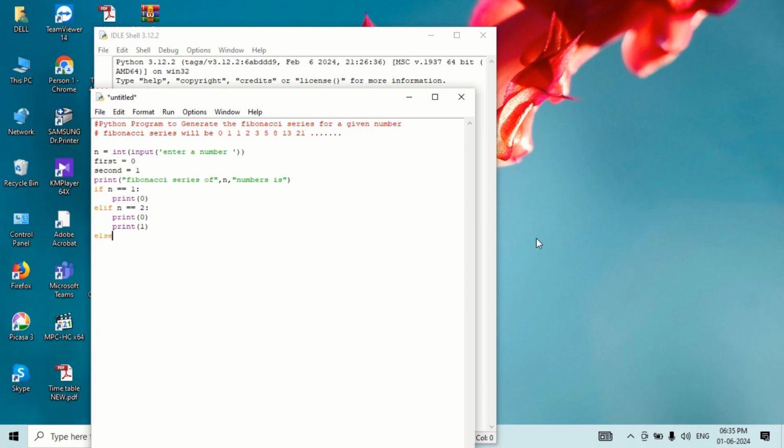Else, that means if the user has entered 3 or greater than 3, then colon. Here you need to consider the loop. Okay, else loop. In the else part, first you display the first two numbers 0 and 1. So print 0, then in the next line print 1, close the bracket, press enter. Now you consider the loop while.